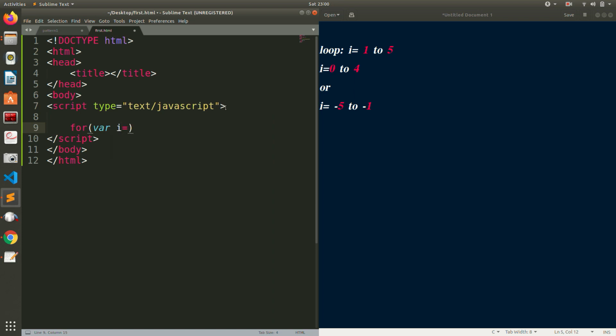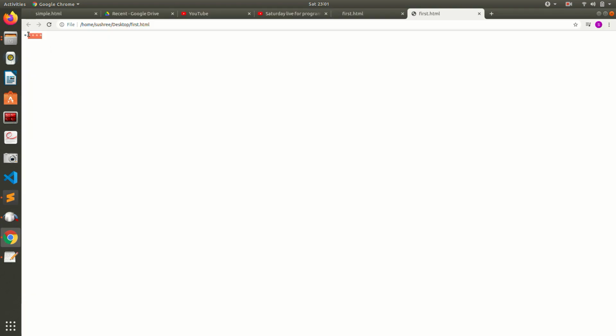The variable name is i equals, let's say, -5. It should be less than 0, that is, up to -1. Then it should be incremented. This condition restricts the loop when it is incremented. Then to print, we can write document.write. We have to print stars. We can open it in a browser. That's it.